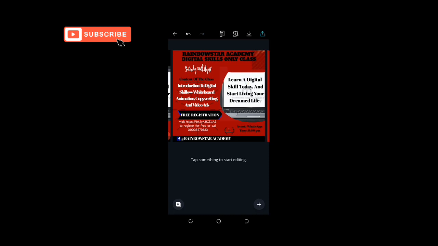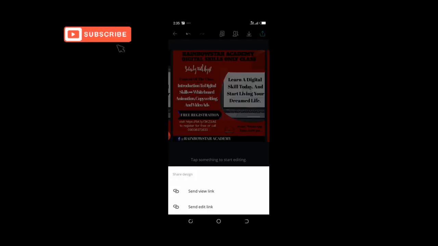Then the next button, the second button close to it, is also the save button. That is, if you don't want to save it as transparent background, you don't want to save it to your Facebook page, you just want to save it directly to your phone gallery, you just click on that button. Then the next button, the third button there, is the button that will help you share your work to others.